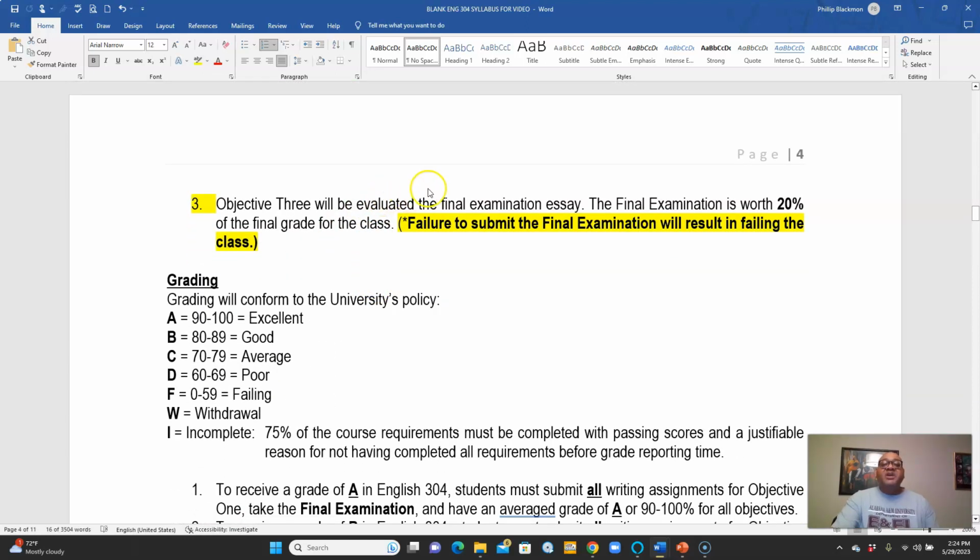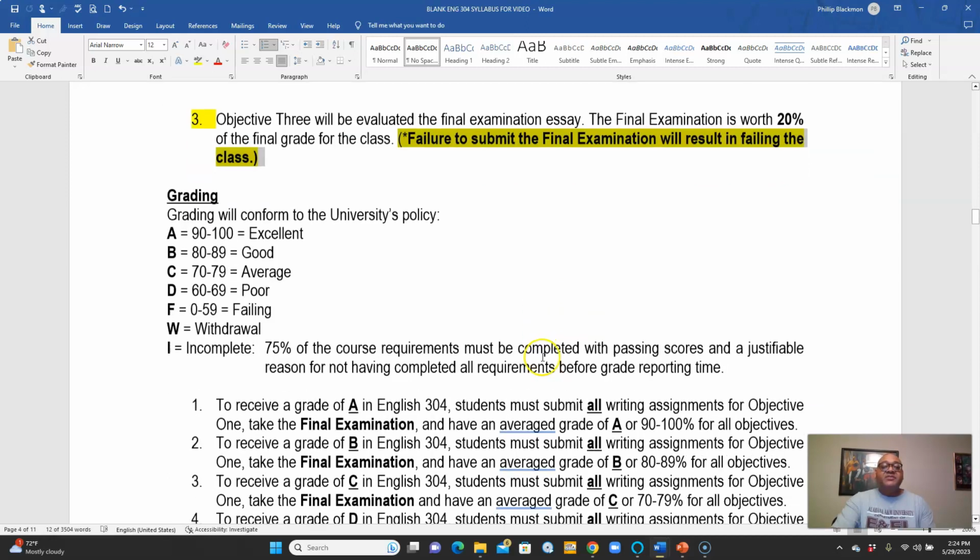Objective 3 is evaluated by the final examination. And again, look at this in particular. You have to submit the final examination. Failure to submit the final examination will result in you failing the class. It does not matter what your average is. If you do not submit the assignment, you will fail the class.